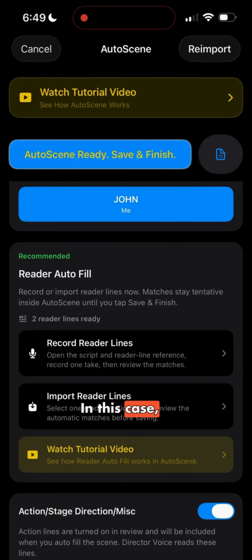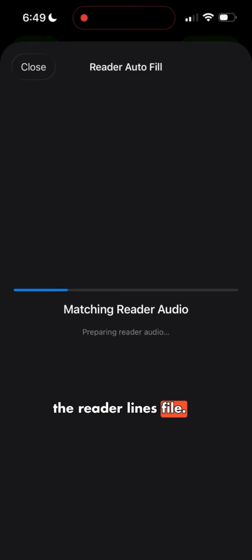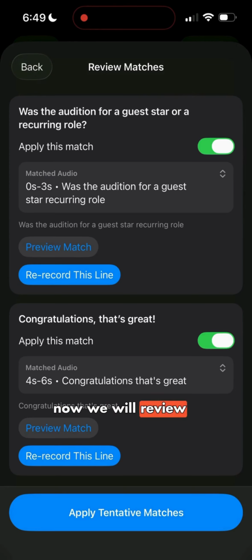In this case, we will select Import Reader Lines, select the reader lines file, and now we will review the matches that have been automatically matched.